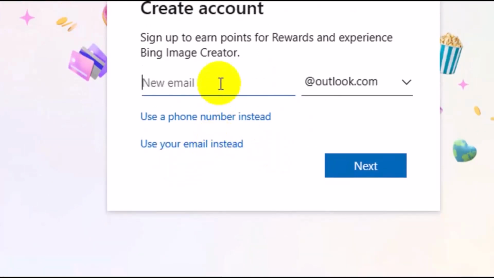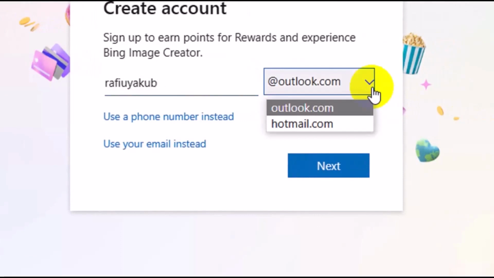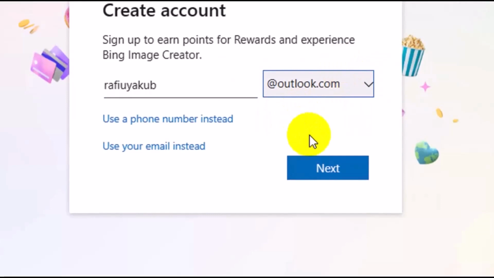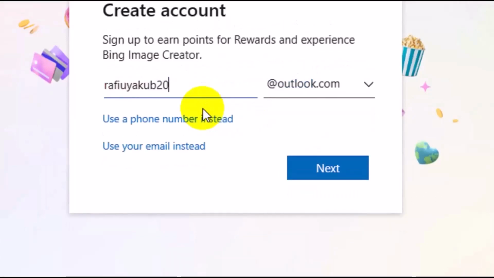Then right here enter your name. After having entered your username, choose the option, is that Outlook or Hotmail? I'm going to leave it on outlook.com. Then I'm going to click on next. So the email already exists. So let me add 2024, then Outlook, and click on next.